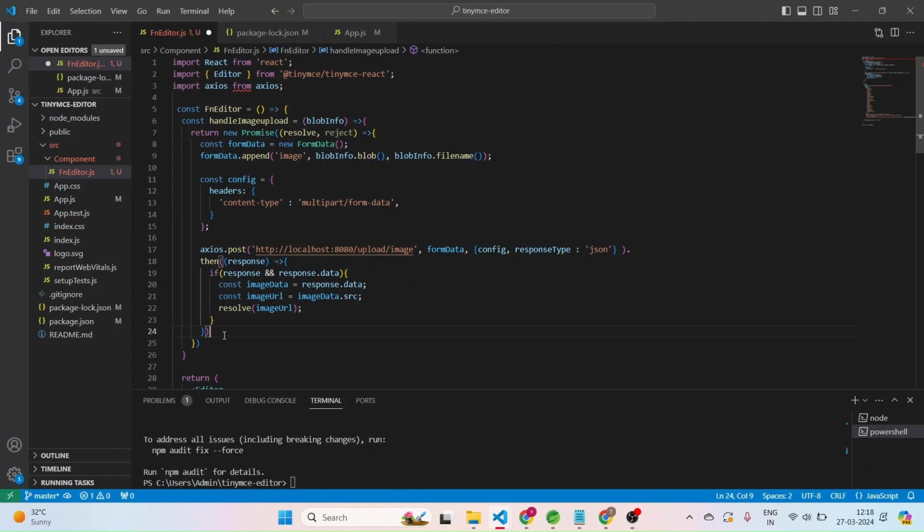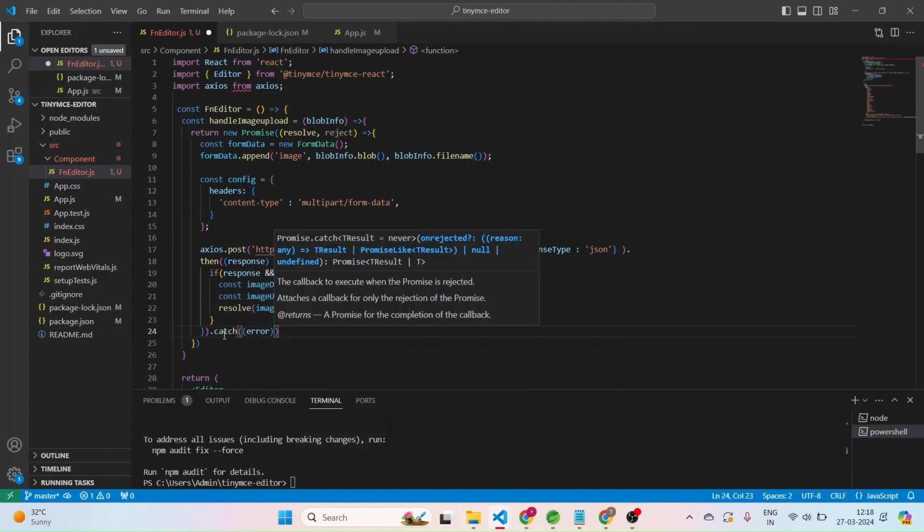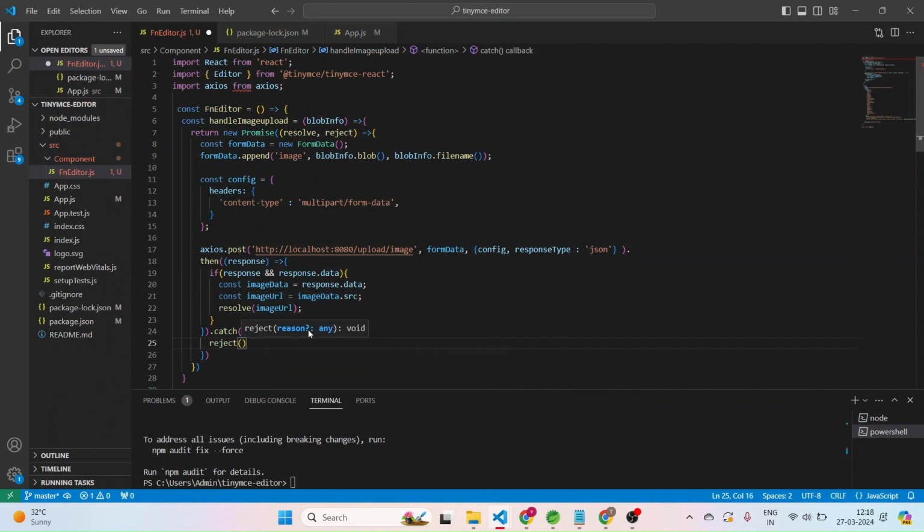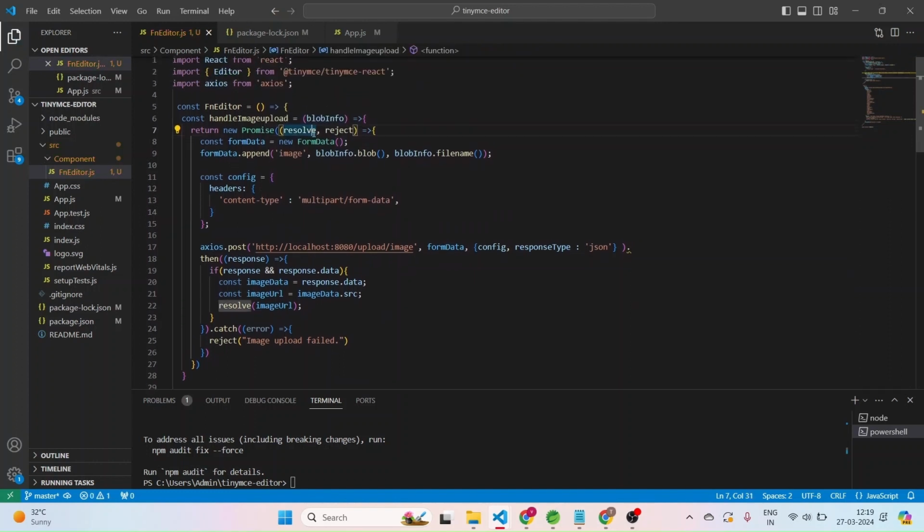If the response isn't found, we need to pass .catch here, and we need to pass the error. Here I am passing reject because we don't find the response, and under the reject I am passing an image upload failed message. And that's it. We need to save this component. Okay, we are finding some error. What happened? This Axios. Okay, I think I have forgotten to give the single quotes for Axios here. So that's it, and let's save the file.